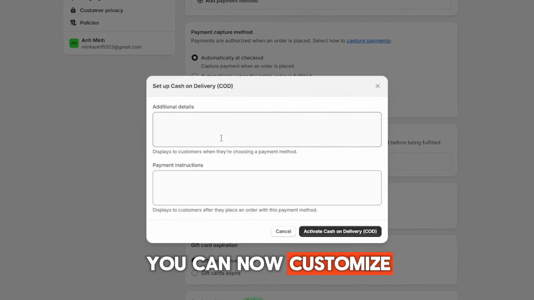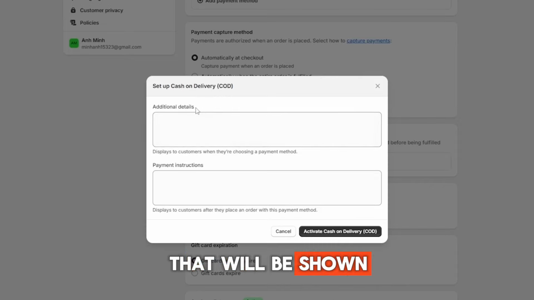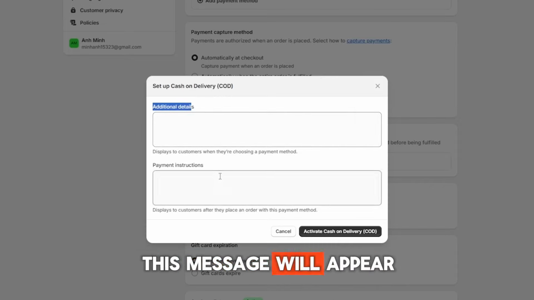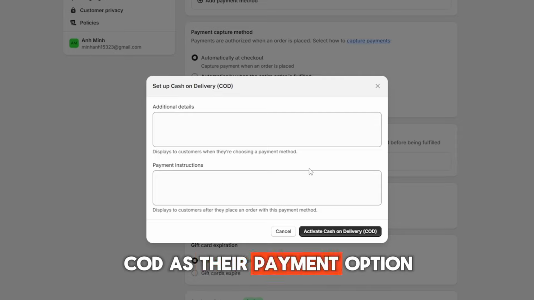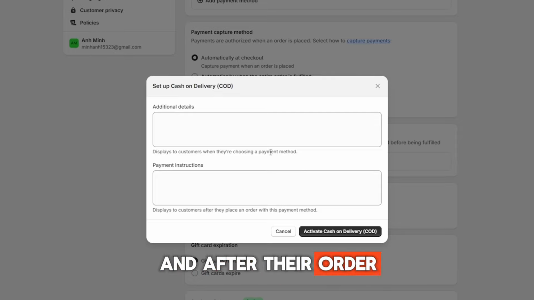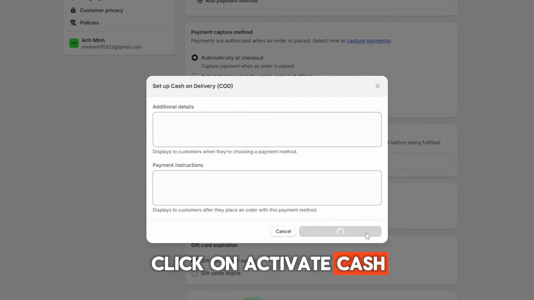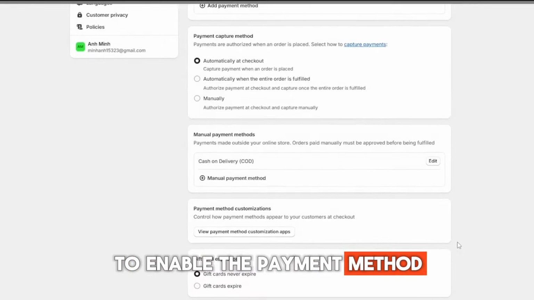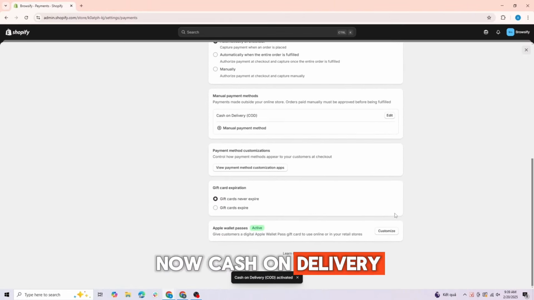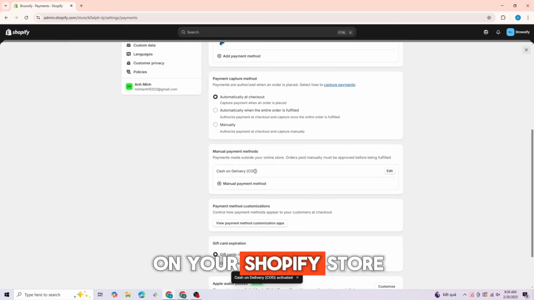You can now customize the cash on delivery message that will be shown to your customers. This message will appear when they select COD as their payment option during checkout and after their order is successfully placed. Once you've customized the message, click on Activate Cash on Delivery to enable the payment method. Now, Cash on Delivery is successfully activated on your Shopify store.